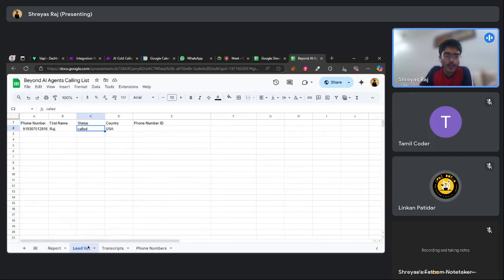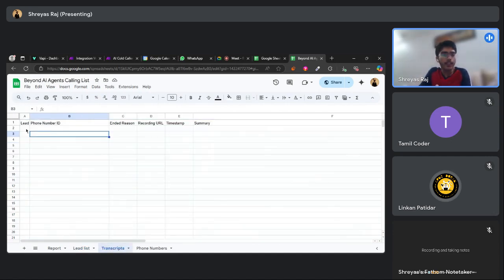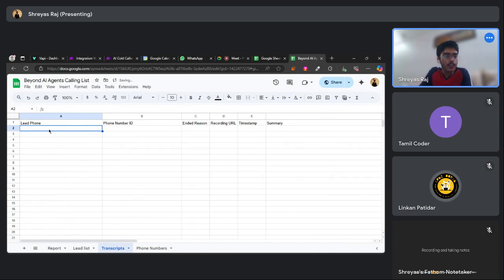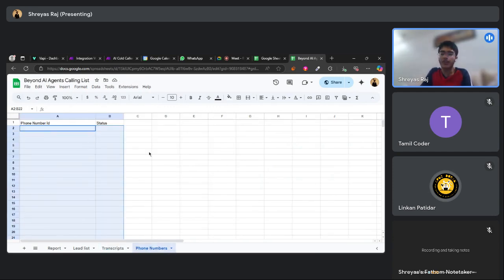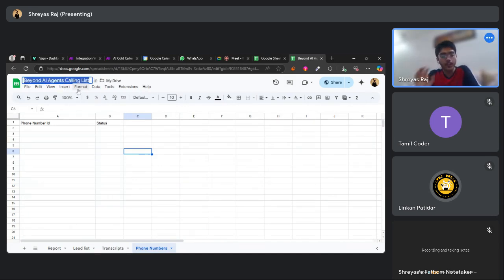This lead list has all the numbers that we are supposed to call. It could be your number, or your client's given phone number, something like that. Then we have the transcript sheet, which has the lead phone number ID, the reasons why the call ended, recording URL, timestamp, and summary, and we have the phone number here. I'll be providing you this spreadsheet to test it out. I'll call it test one. This is the spreadsheet name.